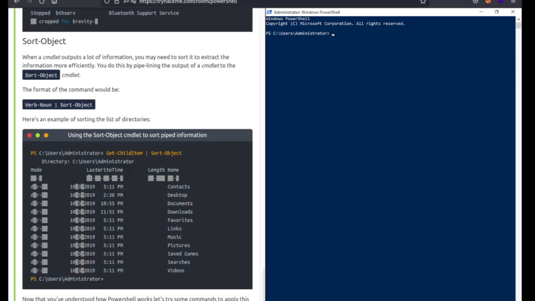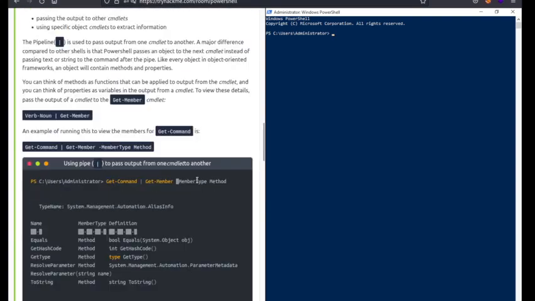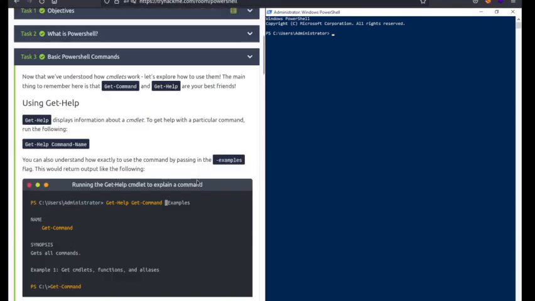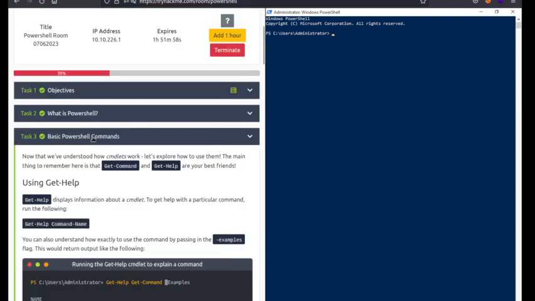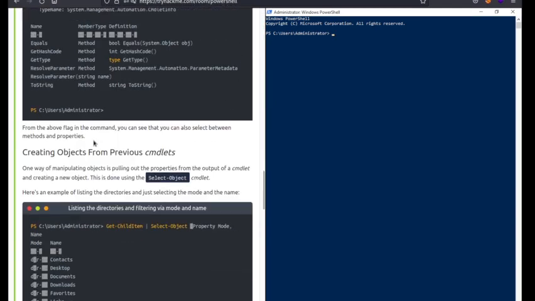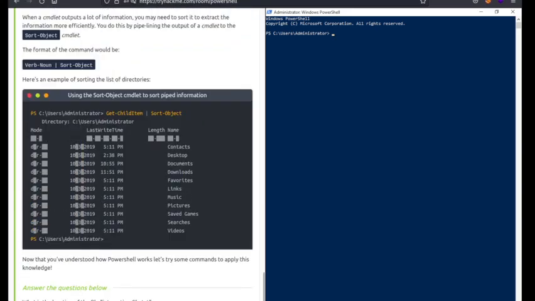Hello everybody. Today we are going to look at the Hacking with PowerShell room from tryhackme.com. Basically, what we are going to do is solve it, and in solving this, we can learn basic PowerShell commands.